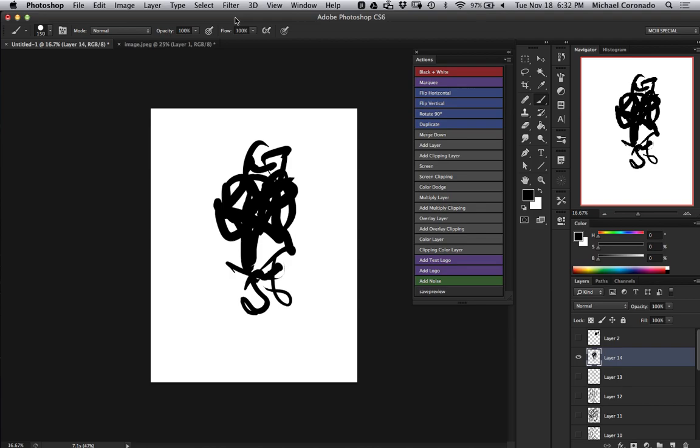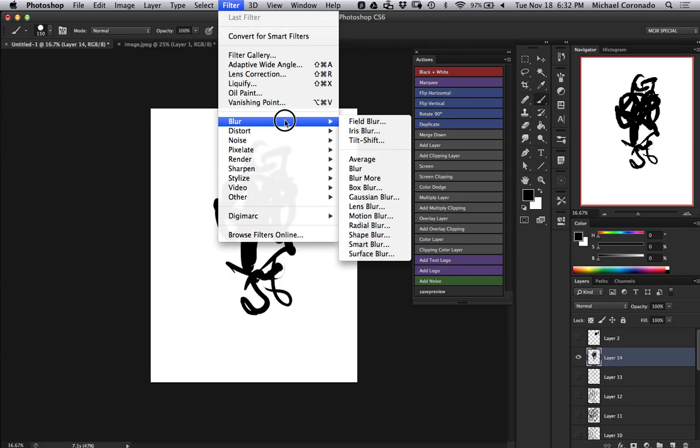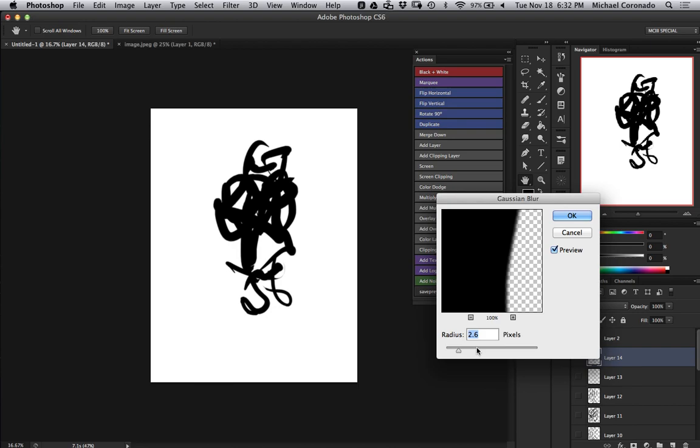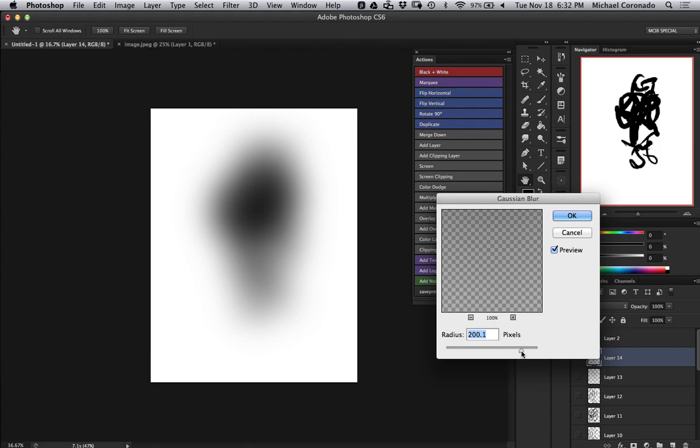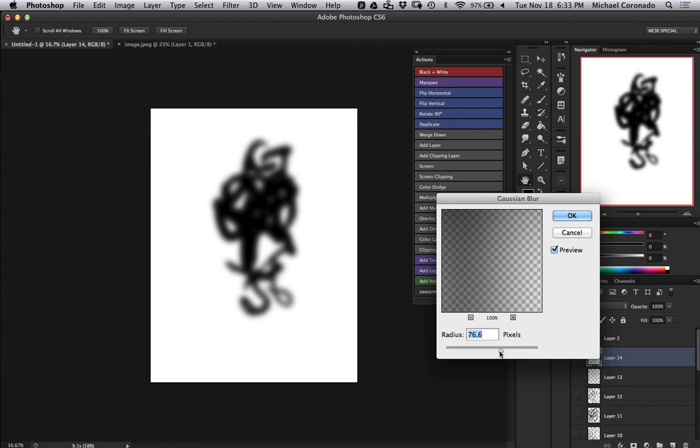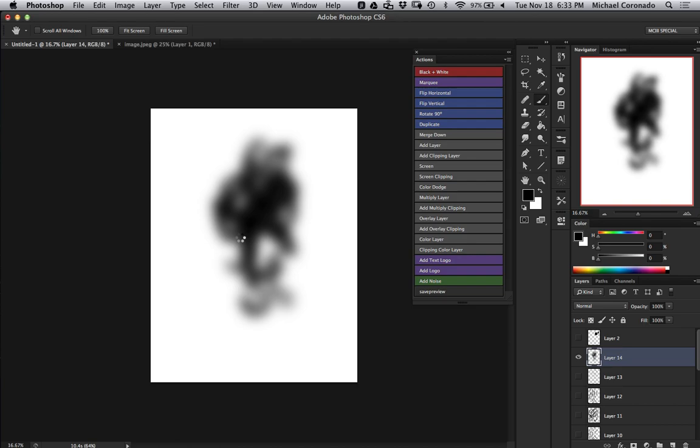Now, we're gonna go up to filter, blur, and I'm gonna pick Gaussian blur. And then we're just gonna crank it up to like 200. Maybe a little further down. 70? 70's good. 76, is that okay? So it's blurred my little image I wanted, and now I wanna add another blur.